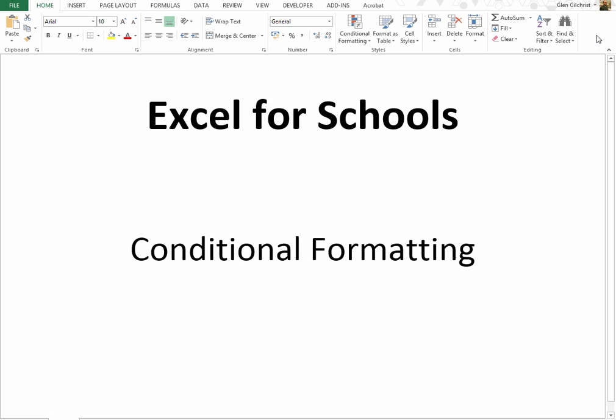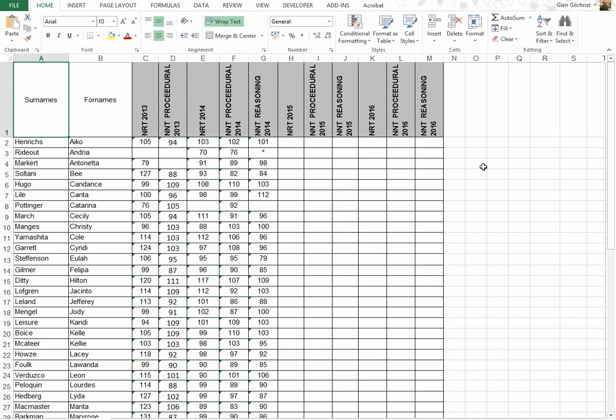We're going to have a look at conditional formatting. Conditional formatting in Excel is where you want to highlight a number, to change the color of the font or the background based on the value in the cell itself or in a different cell. So let's have a look at some data from the recent literacy and numeracy tests.